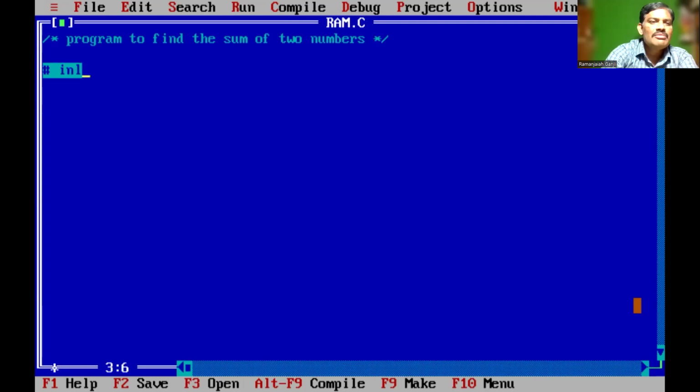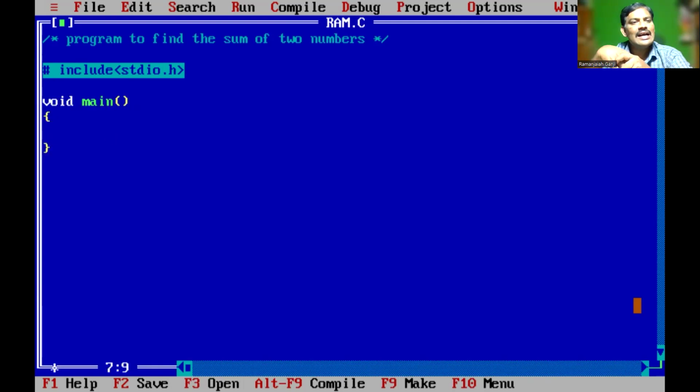Then here I am writing hash include standard input output header file. Here I am writing either integer or void main. Main function needs to be opened and that should be closed. Here I am declaring variables a, b, sum.